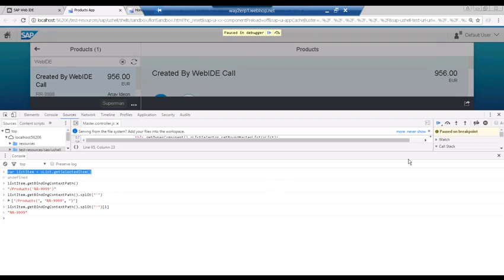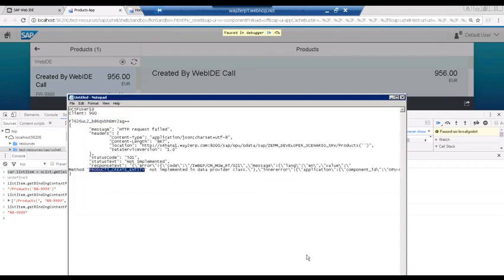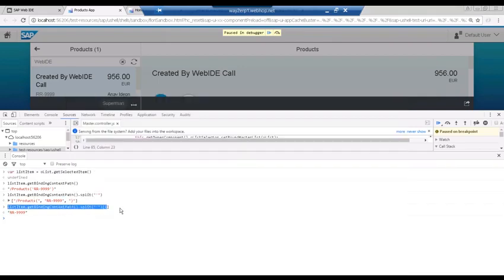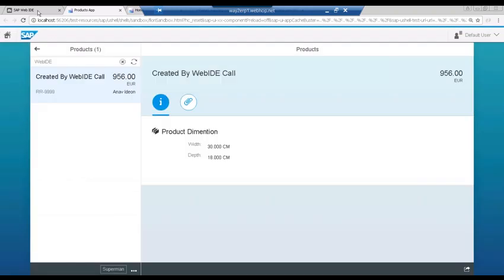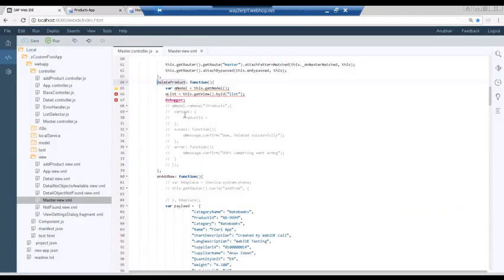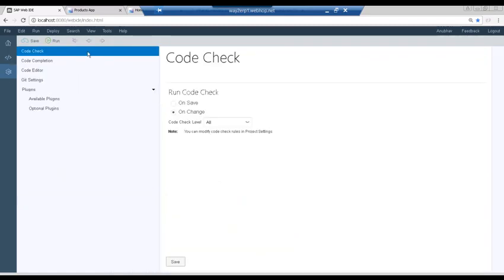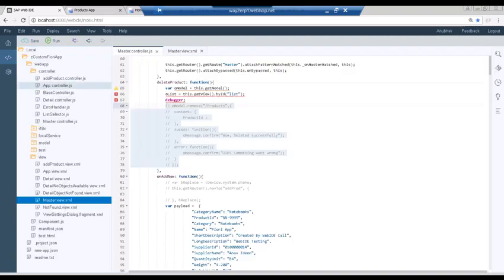So we just have to put this code in the notepad first. So let's put here the list item and then here the list item will give you the product ID. Var product. Actually we can directly use this one. So let me just close this, come to another session, select the master controller, and now we have to uncomment our delete code. Toggle the delete code basically.